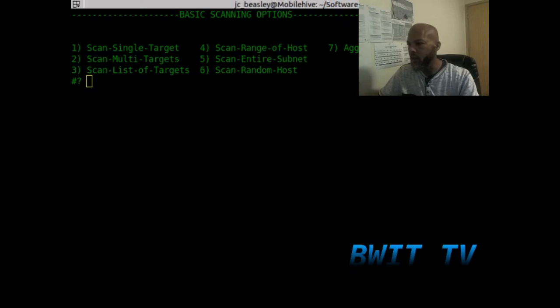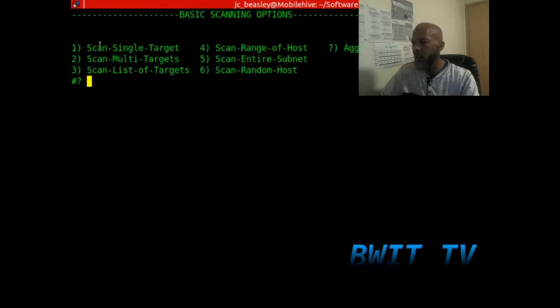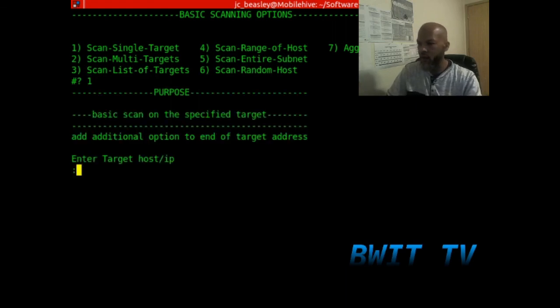Now that takes me to another screen with a menu list, and it shows me how I can run my basic scan. We have single, multiple targets, a list of targets, a range of hosts, and then entire subnet. What I want to do is scan a single target. This is a basic scan of the specified target, and you can add additional options at the end of the address. Essentially you're selecting options, and the only thing you really need to type in is your IP or host name. We'll hit enter.